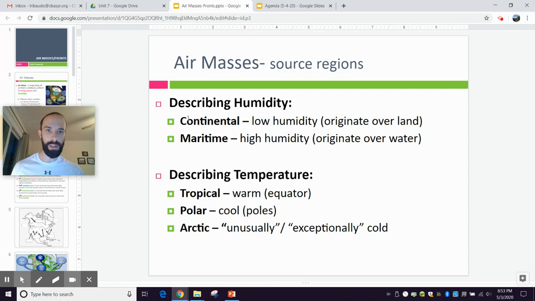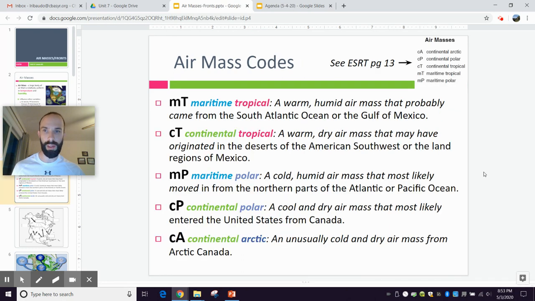And it's always listed with the humidity first and the temperature second. So as you can see on this slide, and by the way, all these abbreviations are in your reference table on page 13. All of these air masses have a description. So there are, as you can see, 5 of them listed. So the first one, mT, lowercase m, capital T. The lowercase is always the first thing. It's referring to maritime or continental, the humidity.